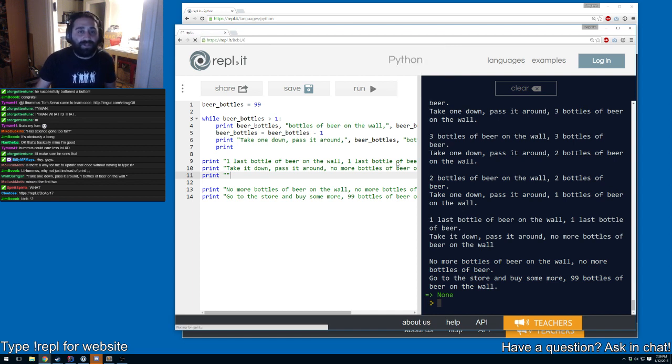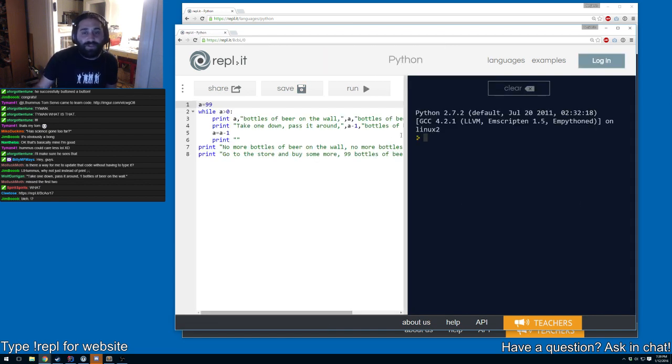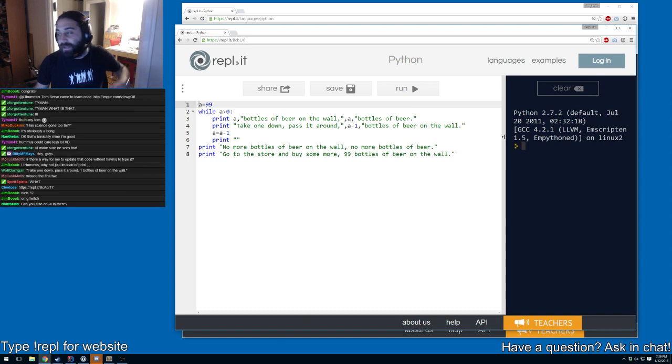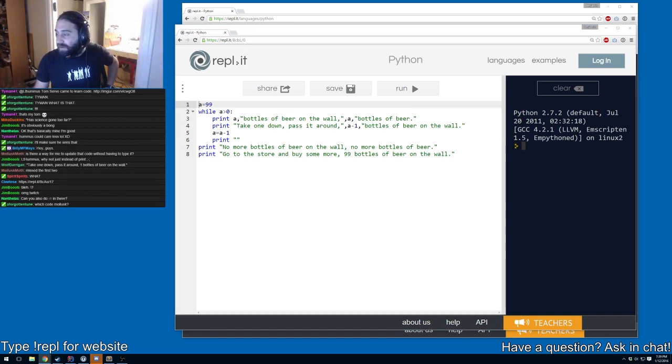Oops, yeah, I'll leave this page. So this is another one that is basically the same thing. Can you do minus equals? Yes, you can. So this is just kind of a more compact version.